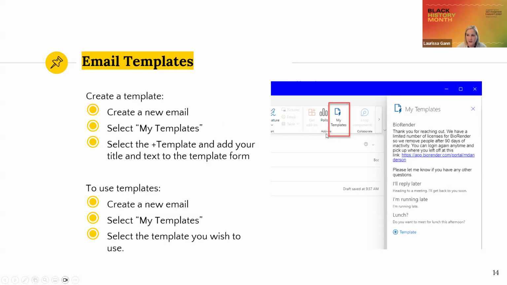When you go to create a new email, there's this My Templates section. Under My Templates, you can just select the template that you want. They have a couple default ones like I'll reply later, I'm running late, lunch, do you want to have lunch? Those are the generic ones. You can add your own templates by clicking on the plus sign here and just adding in the templates. So then when you go to email someone, you can create a new email, click on My Templates and select the template that you want. It'll just pop into the email and then you can complete it and send it out.